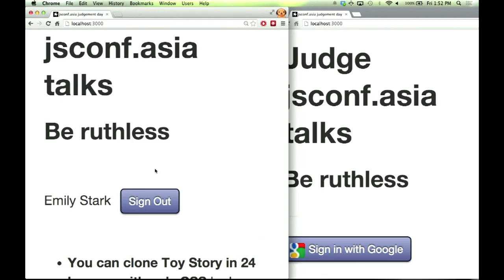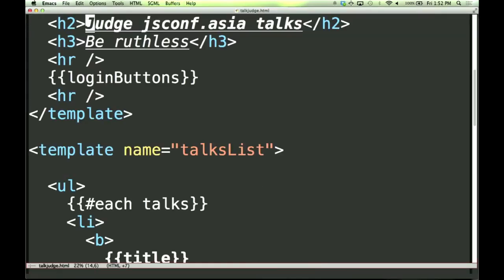So now I've signed in with my Google identity. It knows who I am. I could similarly add GitHub or Facebook login. There's also an accounts password package if you just want password-based authentication and you don't want to use OAuth. And the last thing I'll show you is that we can actually use this user ID to do useful things.